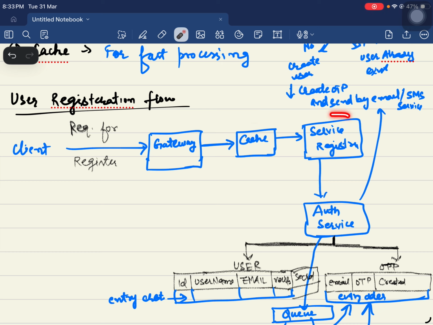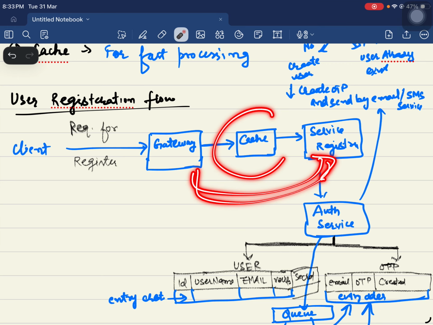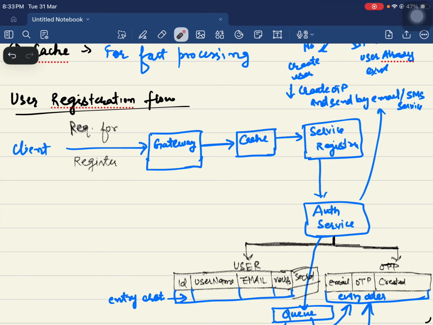Let's suppose this service registry, which has the map of the routes and the service layer, is not going to change every time. So we can also cache that in our cache, so that every time we don't need to travel from there to there. We can simply use the cache, and we will know where we need to redirect this request. So this is the request for registration, so it is obviously handled by the auth service.